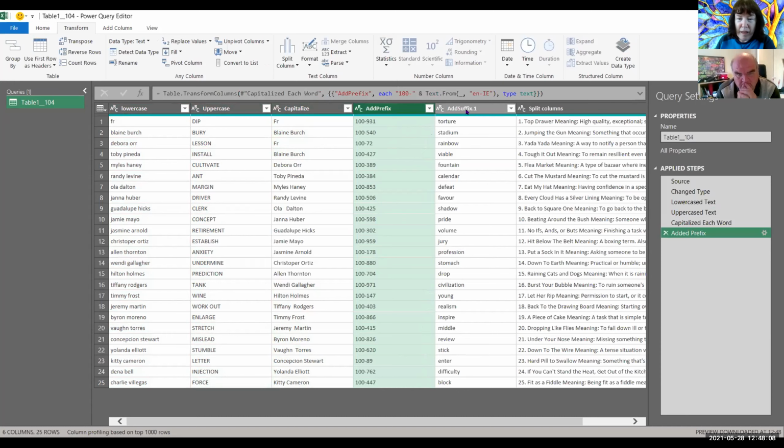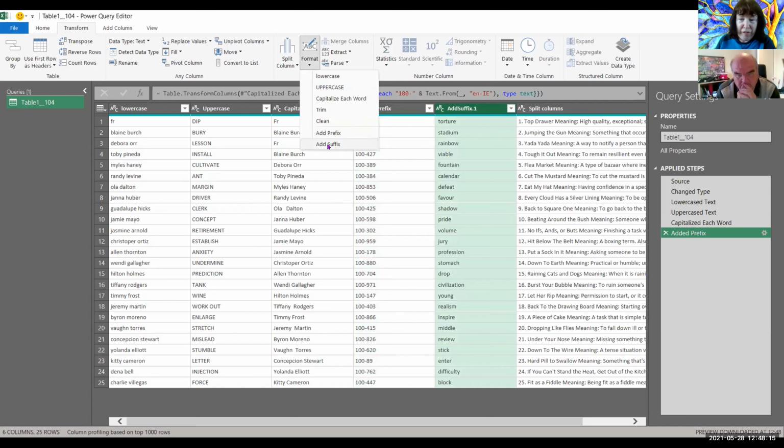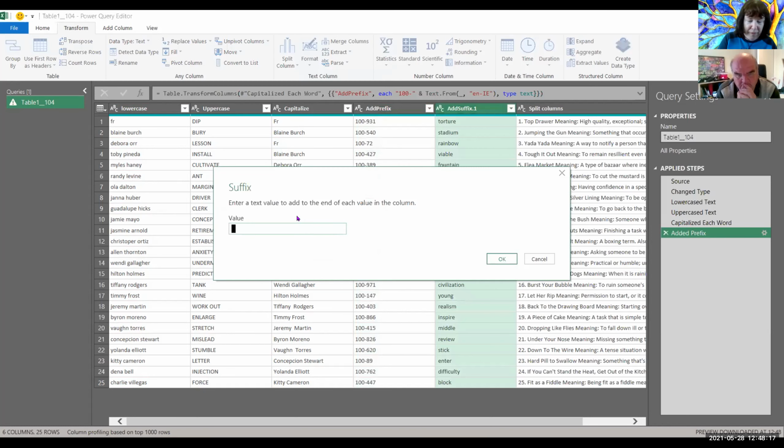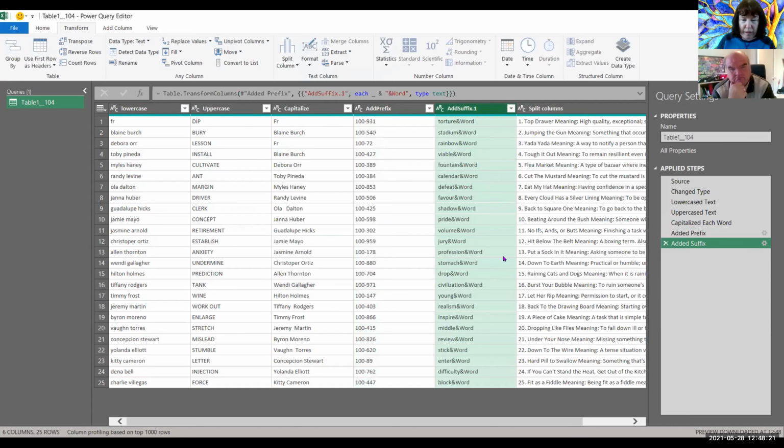Add a prefix. And let's say add suffix. So something at the end. Again, it's going to be the same thing, format, add suffix. And for example, I might say, "and word." And then click OK. All right, and see there, it automatically adds all that at the end.